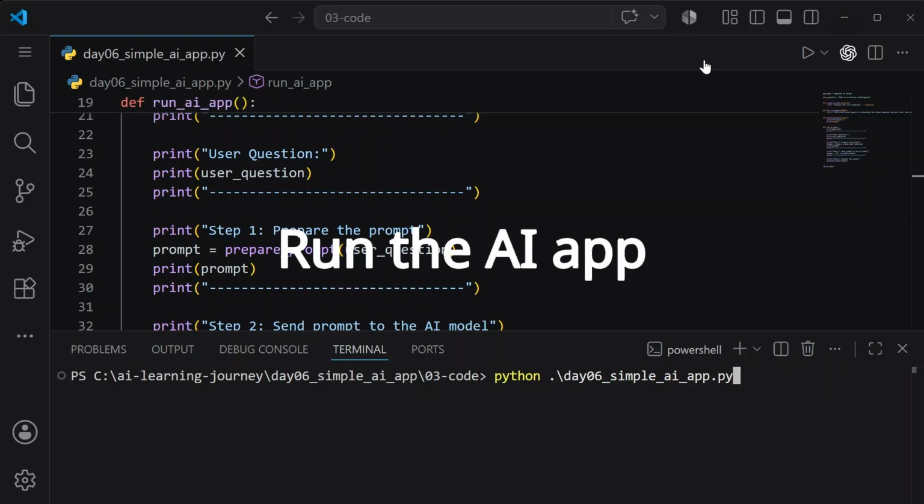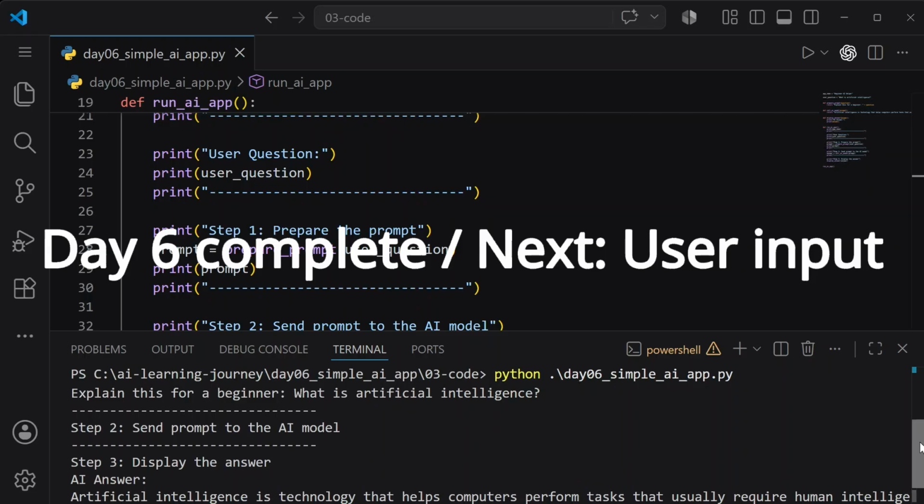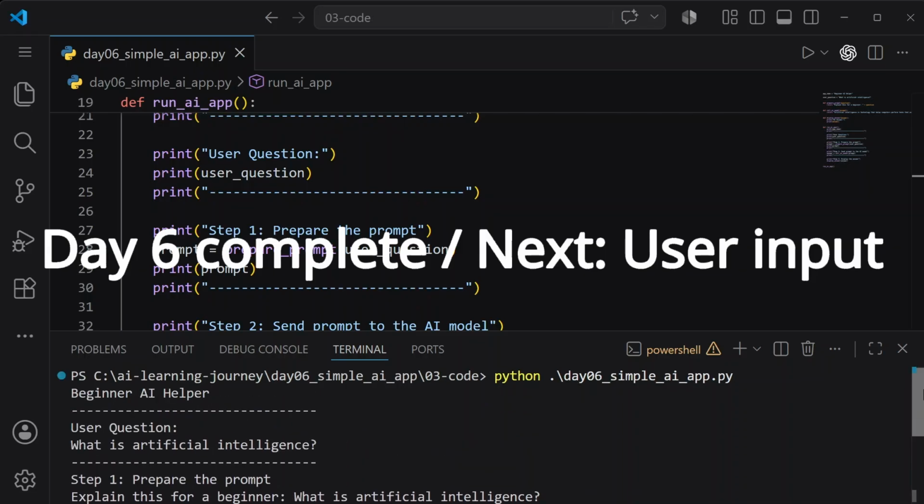Now I run the program. The output shows the basic structure of a simple AI app: input, prompt, model, and answer. Day 6 is complete. Next, we will improve this by allowing the user to type their own question.